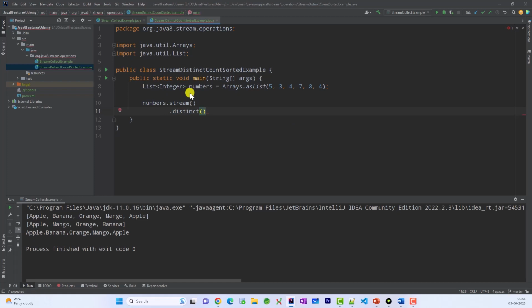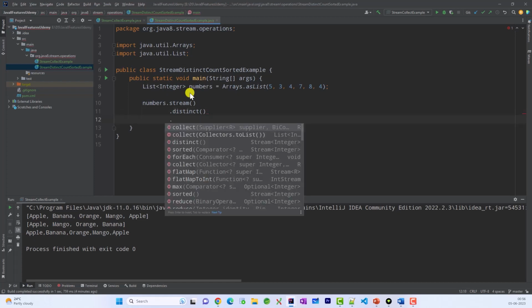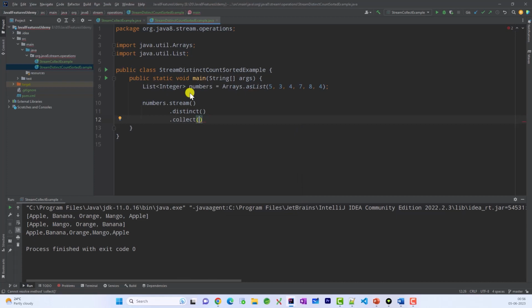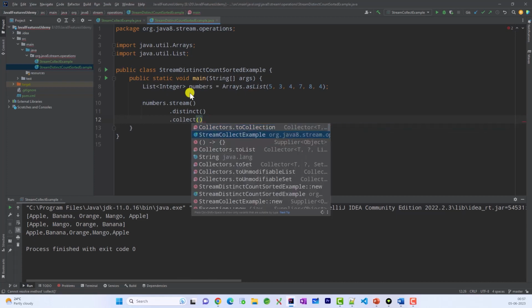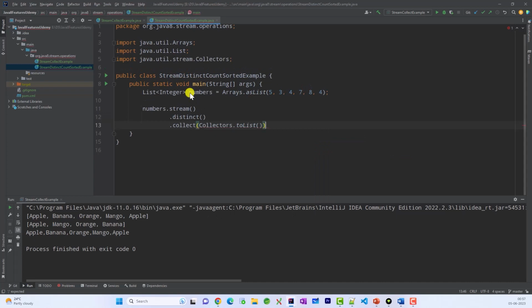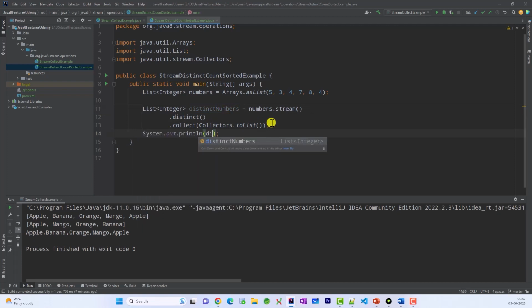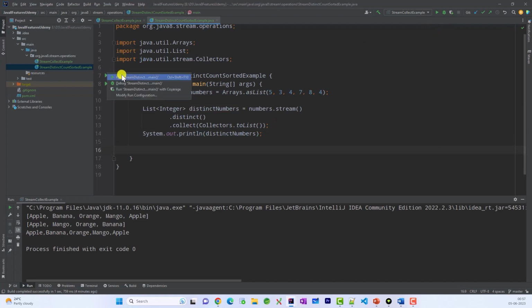and on the distinct, since it is an intermediate operation, we need to call the terminal operation. So Collectors dot toList. I just want to convert it into a list. Let me introduce a local variable, so press Alt Enter. It will give a local variable, distinct numbers. All right, and then we can print the distinct numbers, and let us run this and see the result.